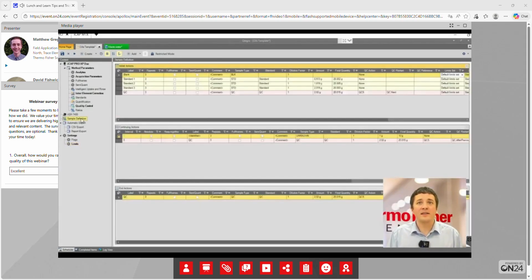Back into our sample definition here, because I'm in a template, I can apply that limit set. So for example, on my sample line here, I can apply that limit set here, and it will apply just that limit set to any samples that are replicated from creating this template.